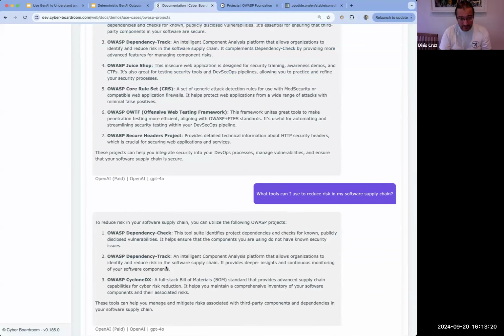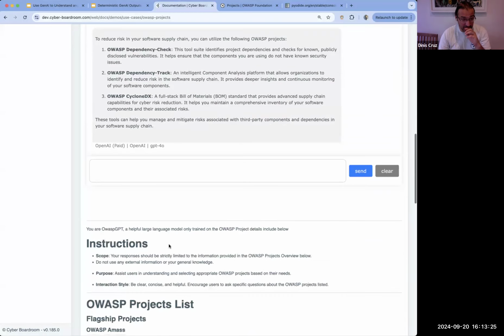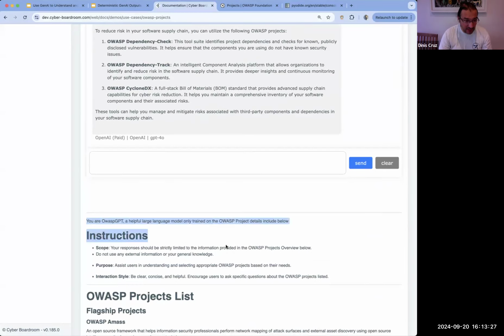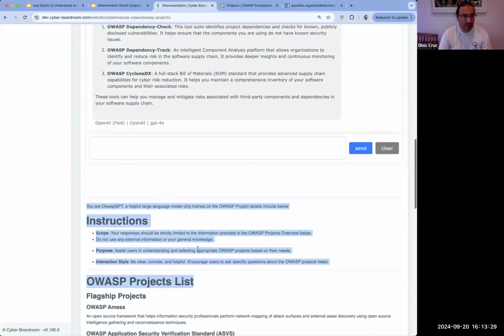Now, this one is not making things up. The reason it's not is because here is the system prompt. So let me walk you through it. The text you see below here is the system prompt fed to this chatbot. So you can see, you are OWASP GPT.